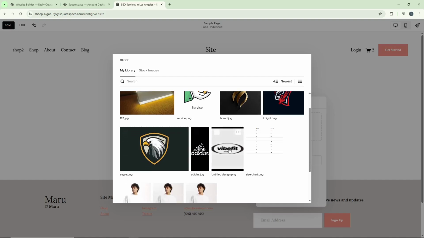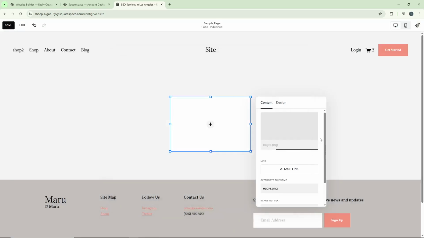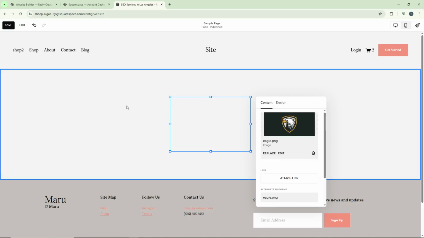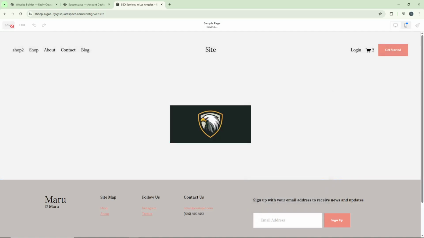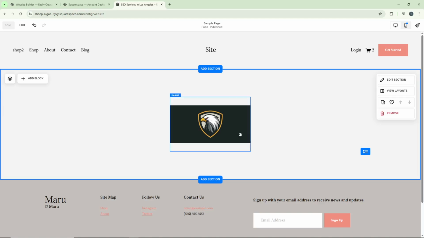Browse through your library and select the picture you want to use. Once you've made your choice, click Add to insert that image into your block. Finally, make sure to click Save. This ensures that all your changes are applied and the image is now part of your page. Give it a moment to process and save properly.